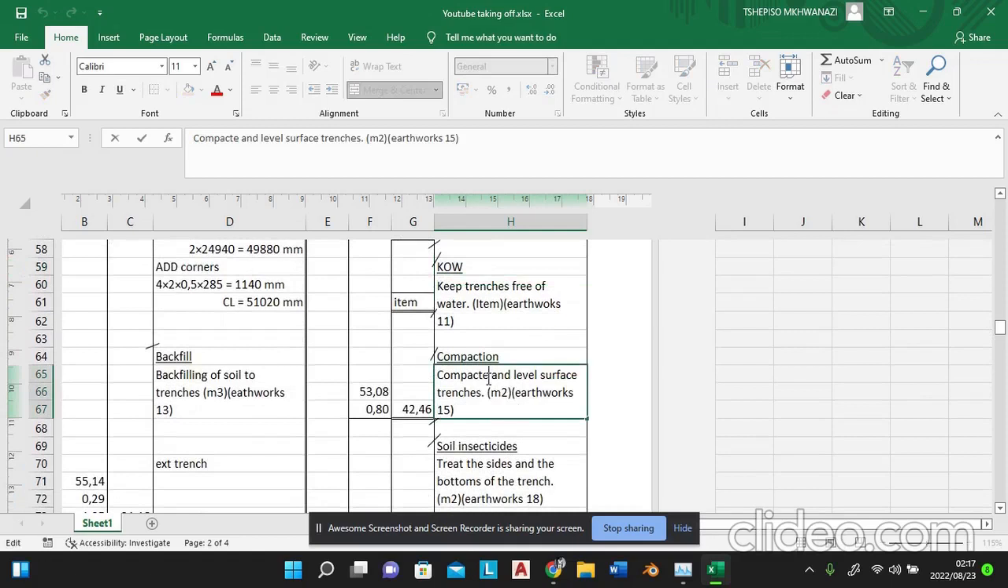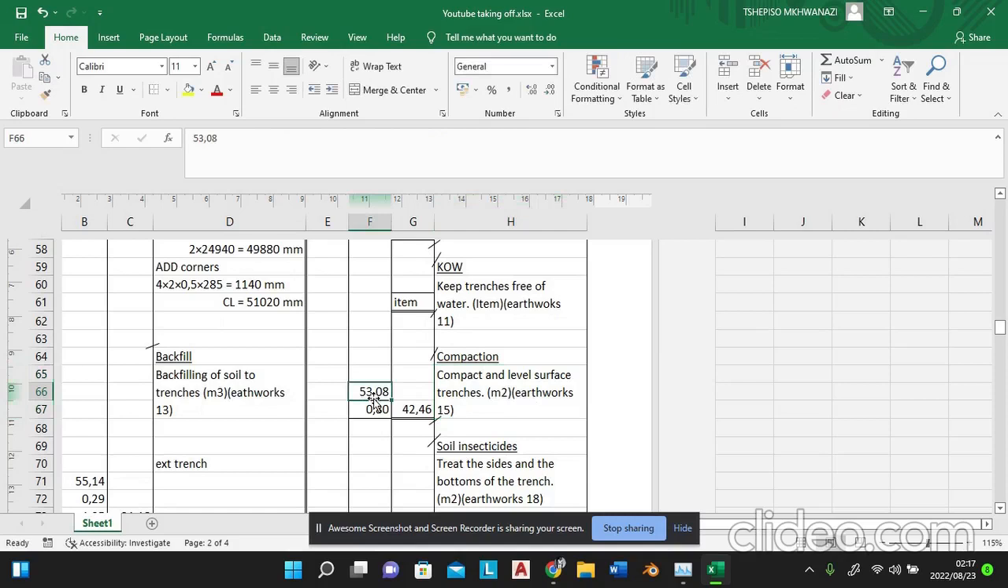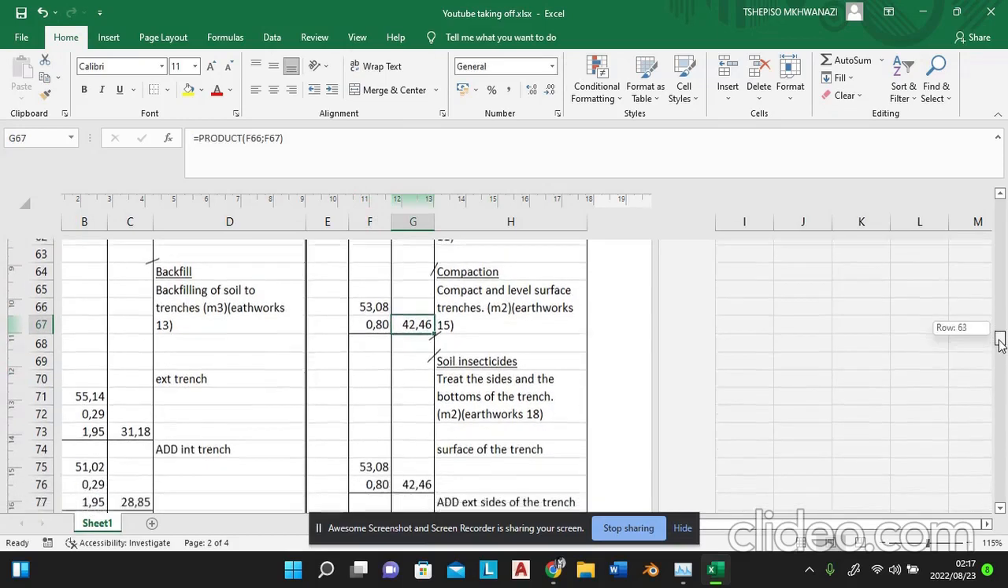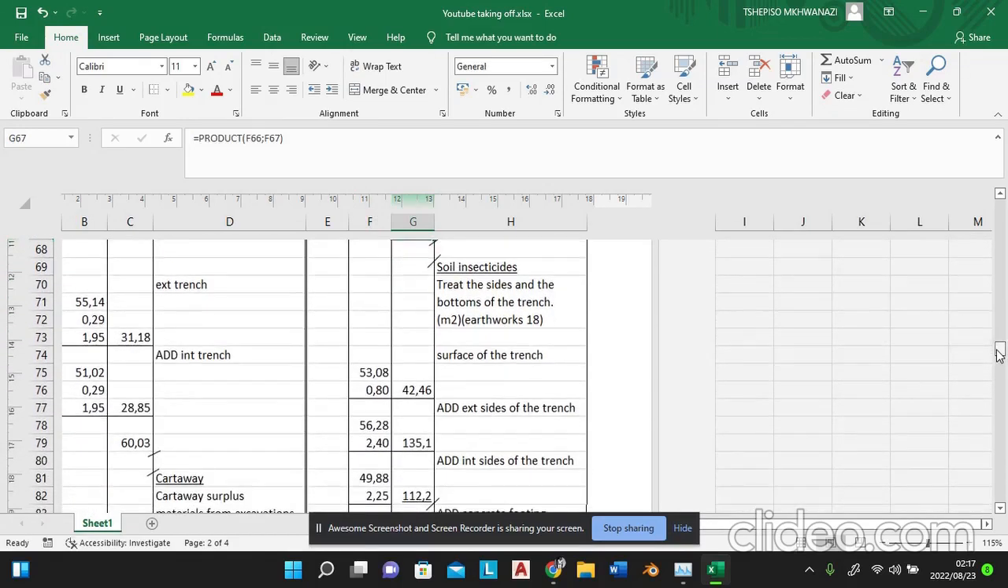I should fix this one also. This part here, it should be compact and level surface of trenches, measured in meters squared. Earthworks 15, and then here you just have to calculate the surface area of the trench. We're using the center line of this, and then the width of the trench, and then we'll get the area which needs to be compacted, and then we'll go on and do our soil poisoning.